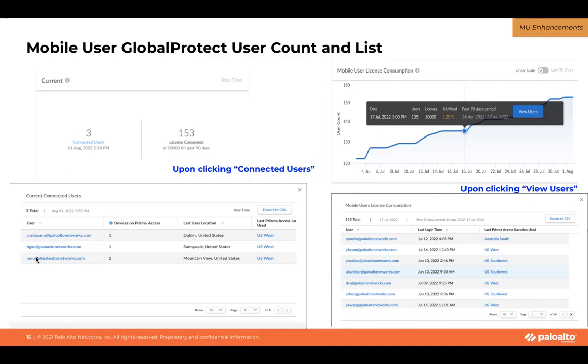We chose to present the current connected users information first, and we're following up with the aggregated list of all the devices that pertain to the connected users you see. And you will have that information available to you at the end of this month with another update that we do to Prisma Access Insights.